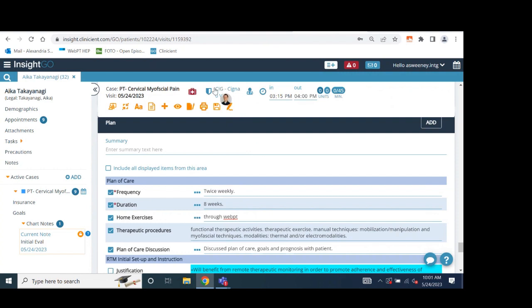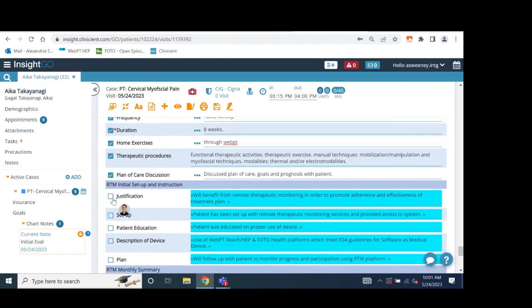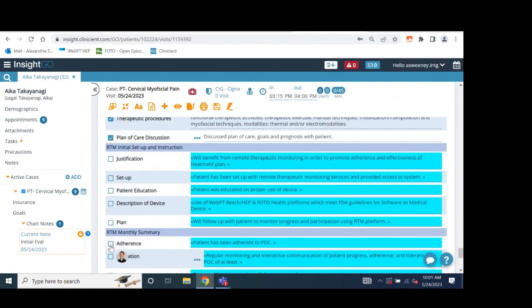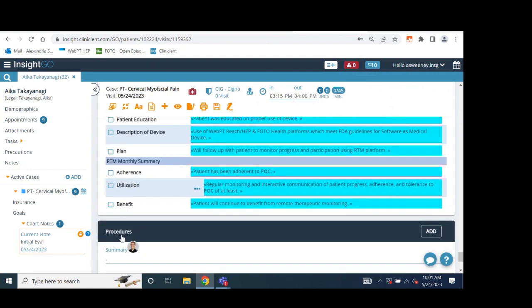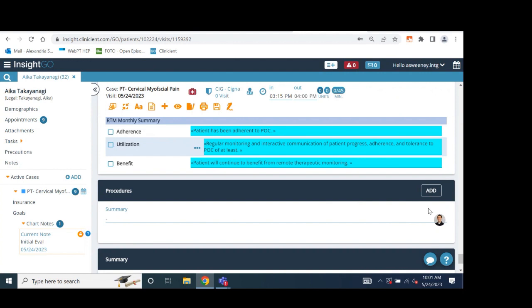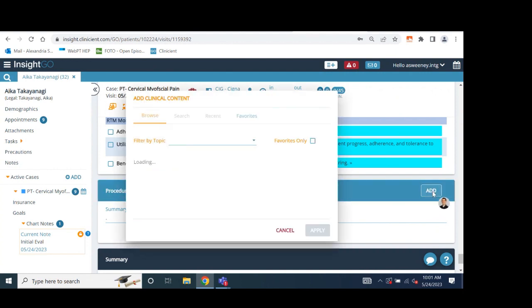But if it just says Medicare without like AARP or Med Advantage or anything like that, you're okay to bill RTM codes from there. And if that does fall into that category, you're going to want to click all these boxes, which are RTM code justifications on the initial visit. And then the procedures, you just click the add button.